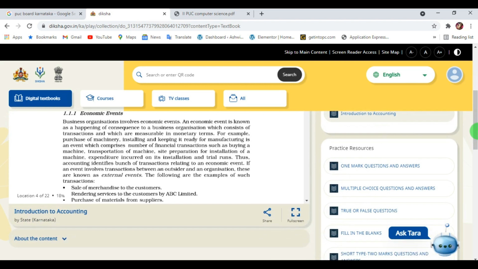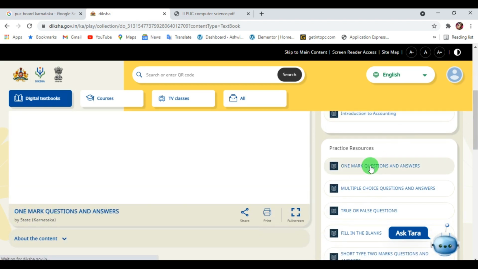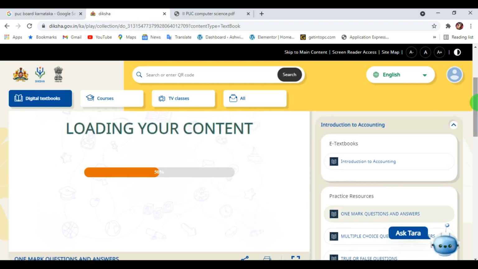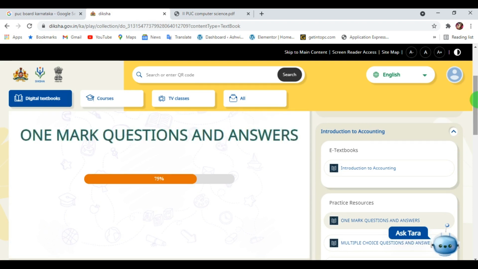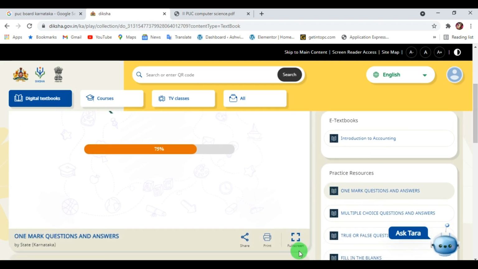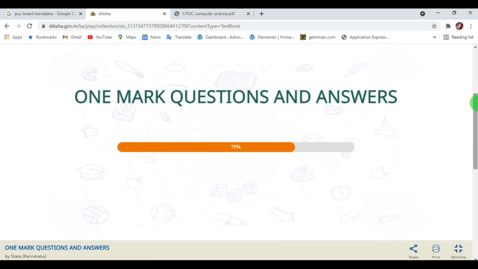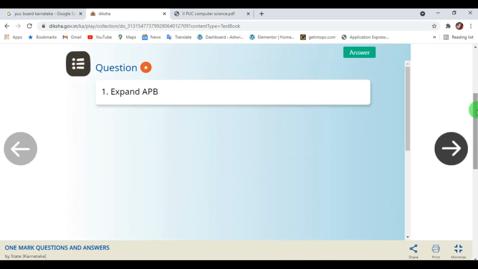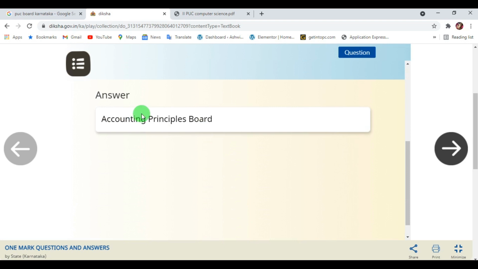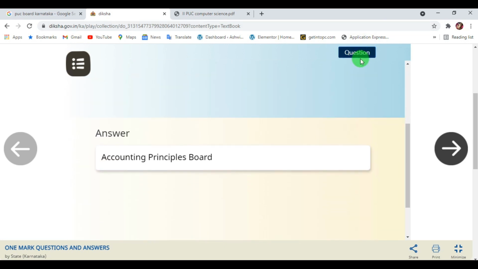Other subject, like you have practice questions, 1 mark questions. You just need to wait till it loads. I'll just make it full screen for you. Here you have the 1 mark questions and answers. Let me show you. Expand AP B, they have told. So answer is here. So click on answer, you'll get the answer.